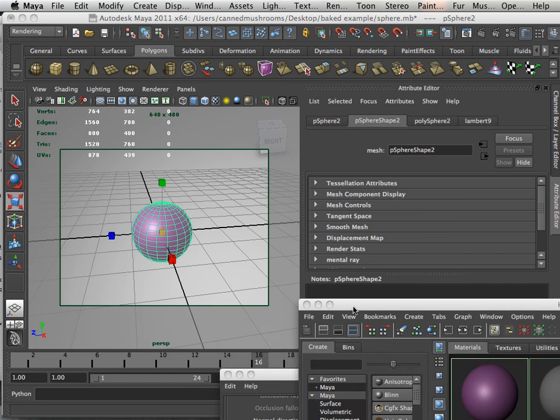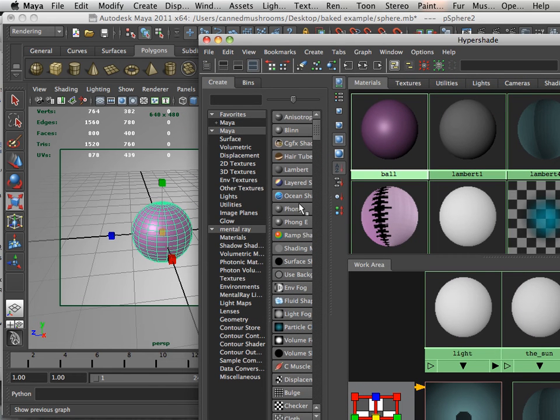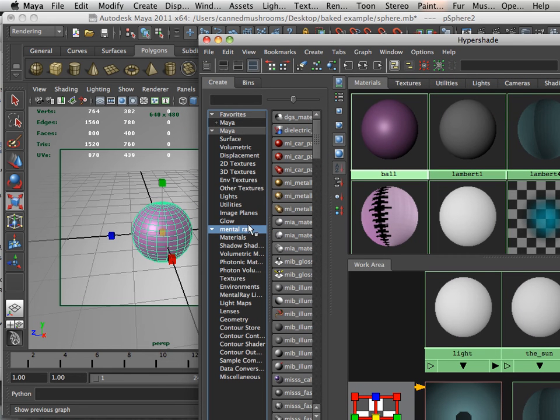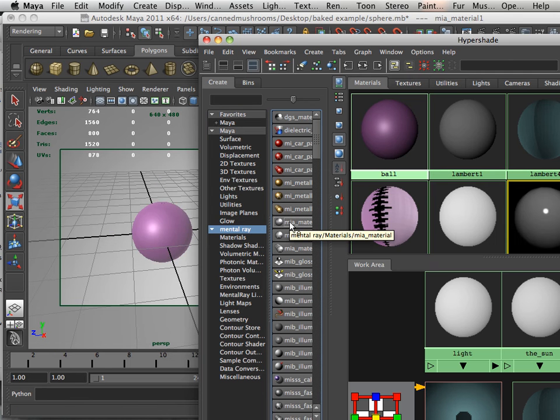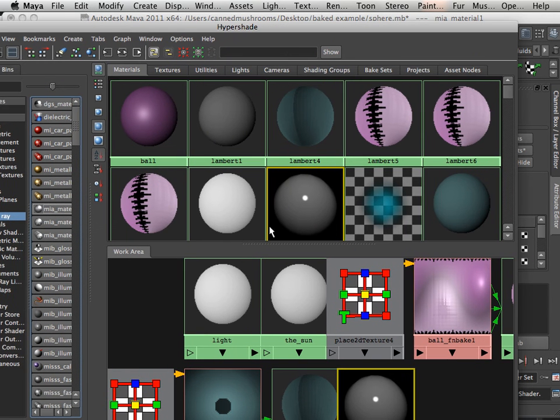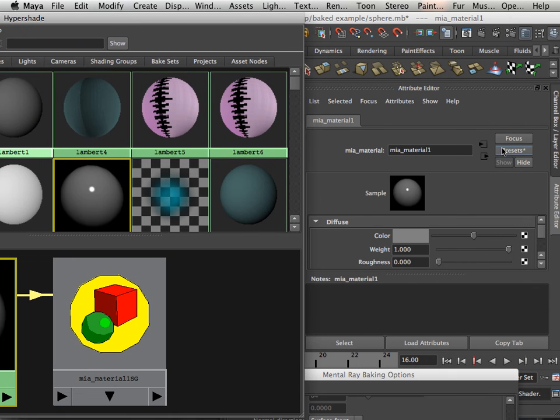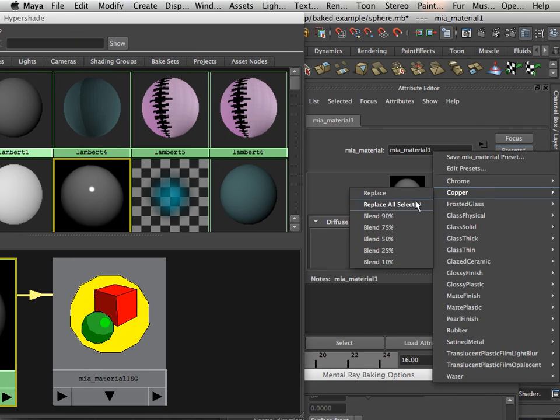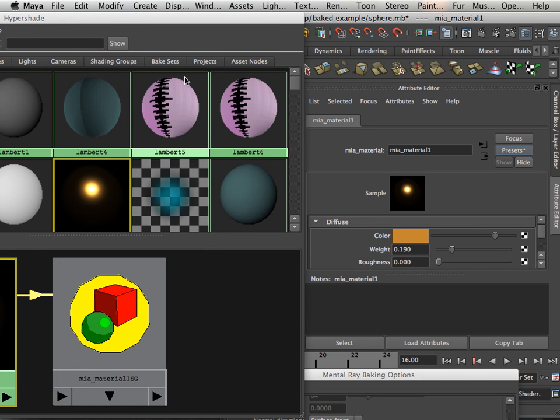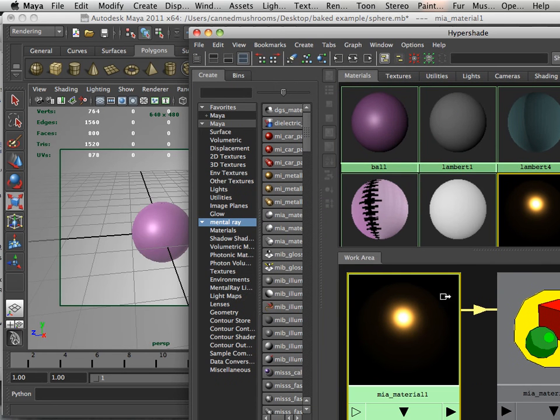Keep that in mind. Let's say I had a material out here under the mental ray. There's all kinds of, like, here's MIA material. Okay, MIA materials look like this. I'm just gonna click that one and click this. The MIA material can be just about anything I want. Copper, glass, whatever. So maybe copper 90%. Then I'll assign that to that ball.